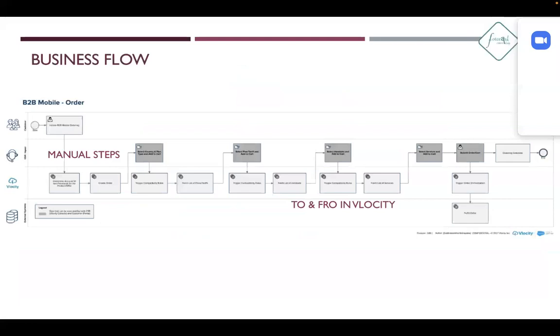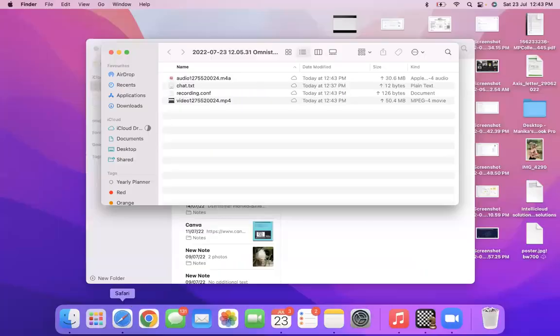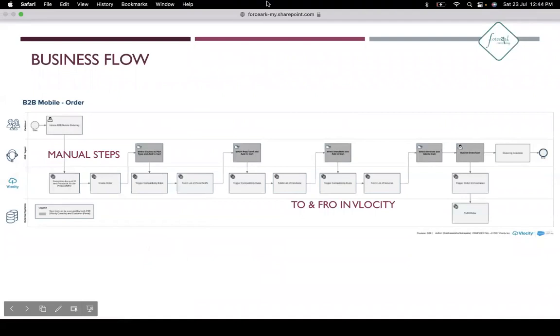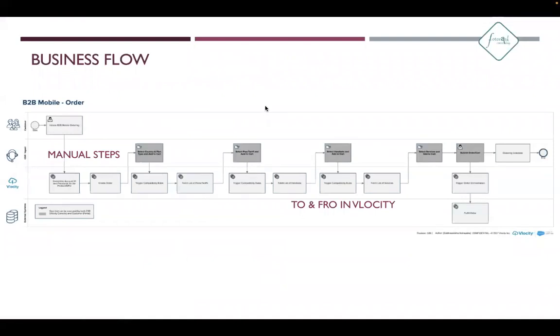Now let's quickly look at one of the business processes that I had been talking about so far. There was a question on the chat: can Velocity or Omnistudio be used for both B2B and B2C? So the answer is yes, you can use it for both B2B and B2C. Here I'm taking an example of a B2B mobile order, but even for B2C, you can configure simple plans and simple products and then build a business flow.